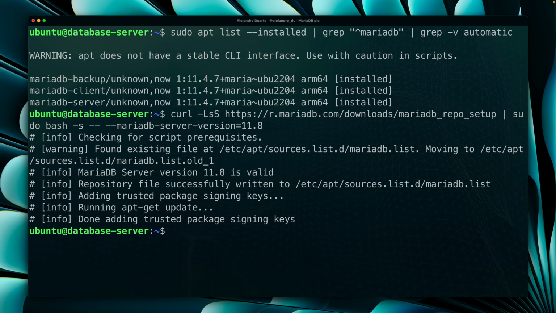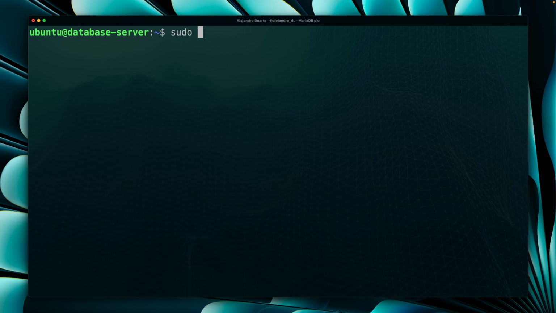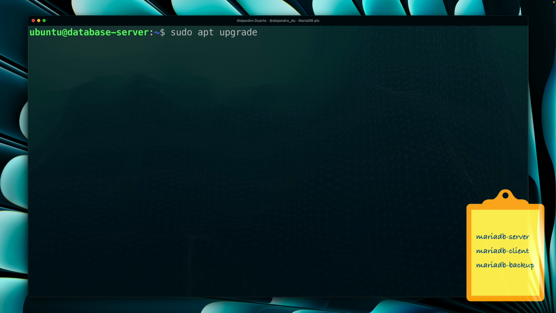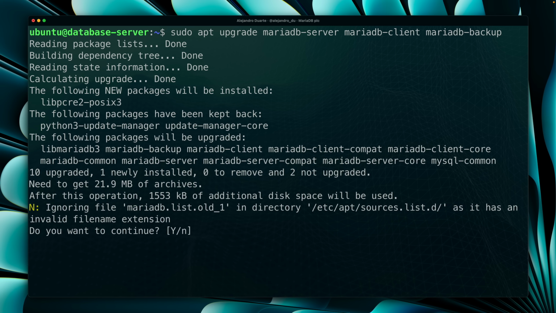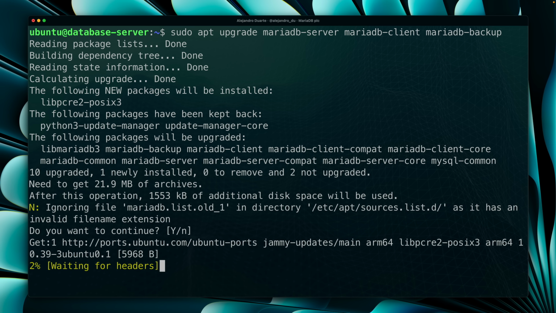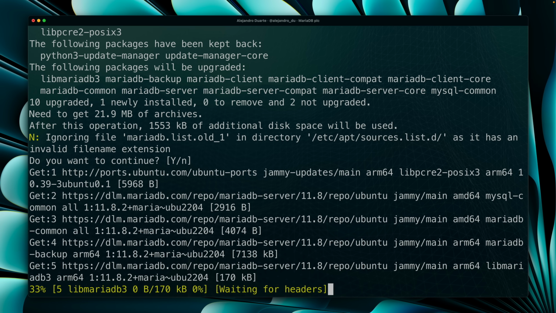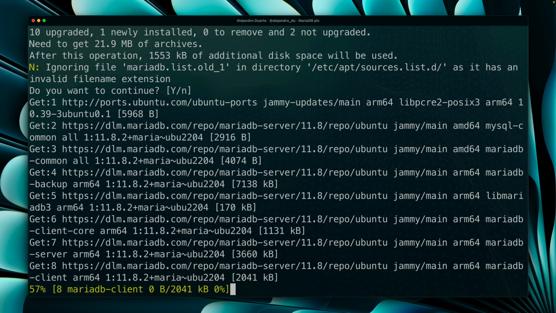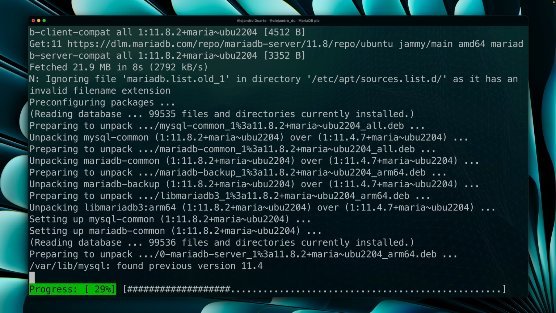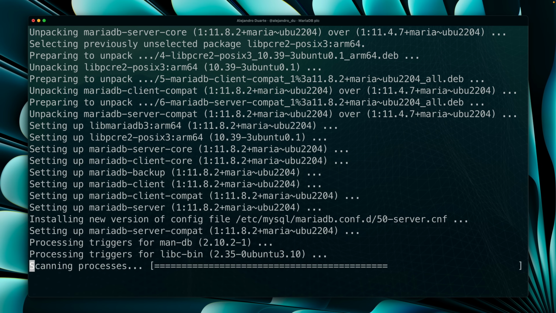All right, so once we have done that, we can just run sudo apt upgrade, and we need to specify the packages that we want to upgrade, which were MariaDB server, MariaDB client, and MariaDB backup. We check that everything is okay. There is a file there that's .old1, which is created just in case you want to return to the previous version of that file. You can delete it later, but it seems everything is okay. And this is going to download the packages and install MariaDB and upgrade MariaDB automatically for you.